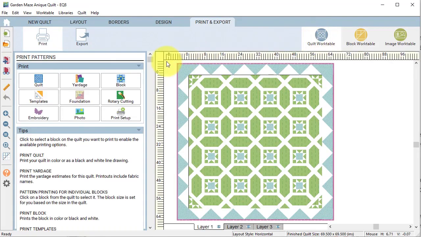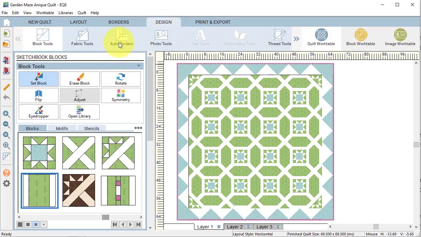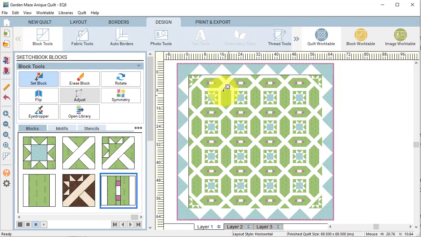On the Quilt work table, under the Design tab, select Set Block, and now with the Control or Command key, click on a horizontal and a vertical sashing block. If you need to rotate the block, use the Control or Command key as well as the Rotate button in the Block Tools. Now let's add a little piecing in the points out border.